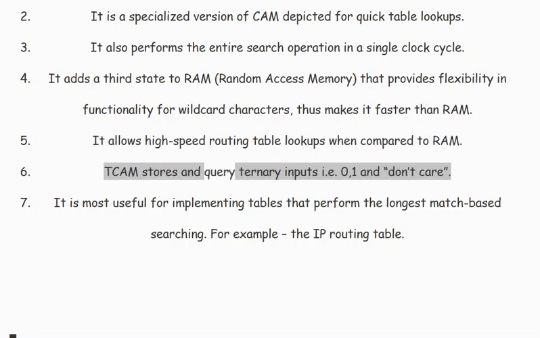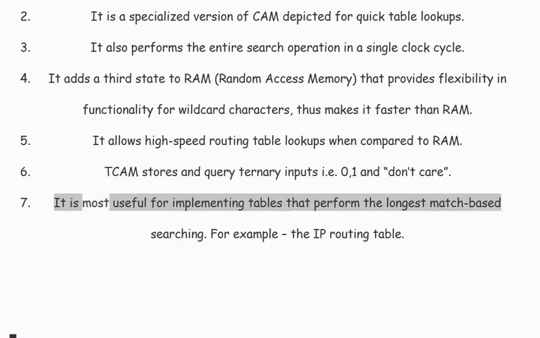TCAM stores and queries ternary inputs, i.e. 0, 1 and don't care. It is most useful for implementing tables that perform the longest match-based searching.